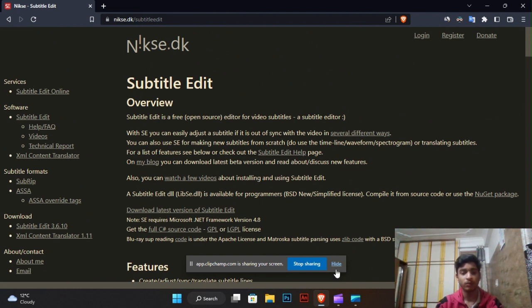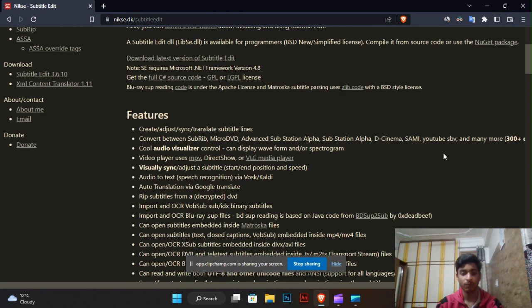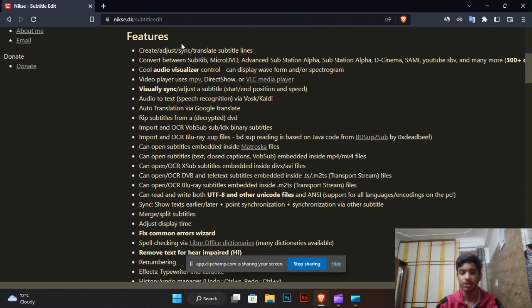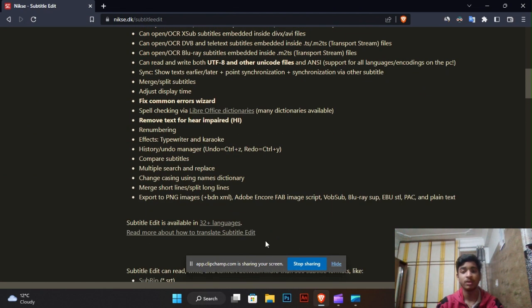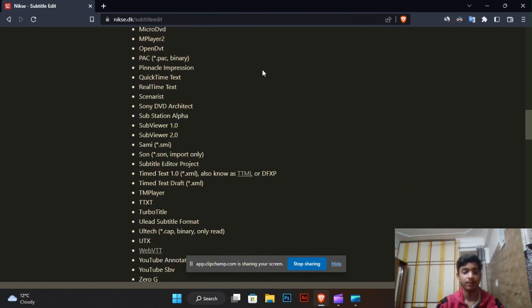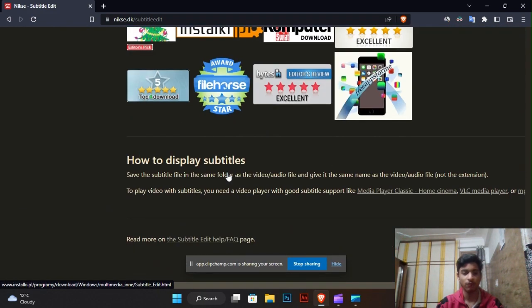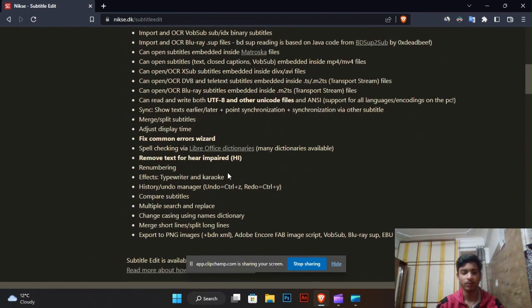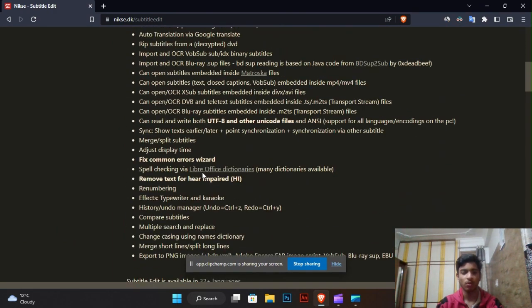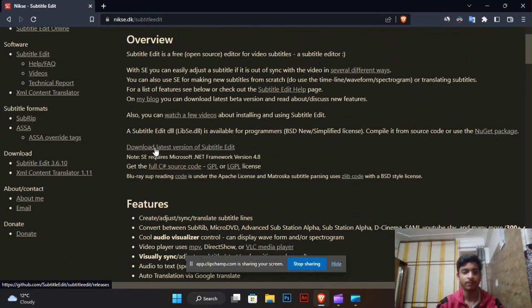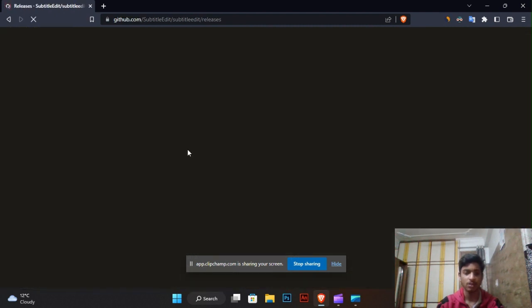First of all, it gives you an overview of how this software works and all that technical stuff. Then it gives you its features. You can go through this if you want to, but we will not be going through it. To download, I just want you to click over here, download latest version of Subtitle Edit. Just click over this link.